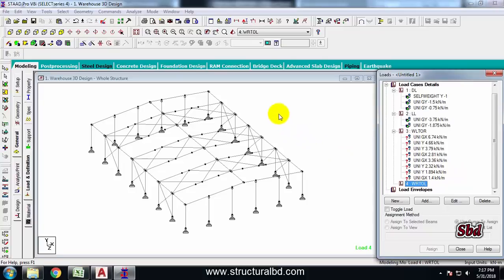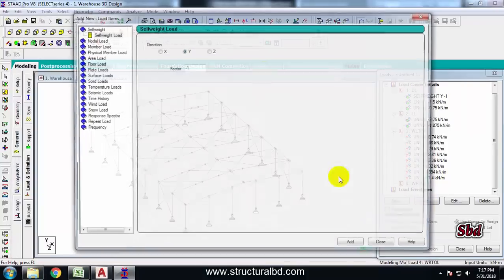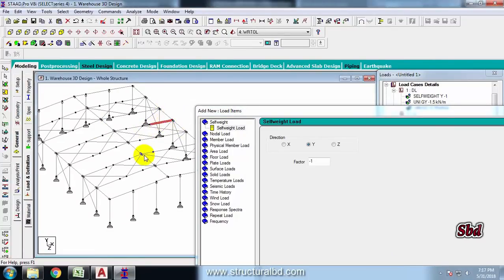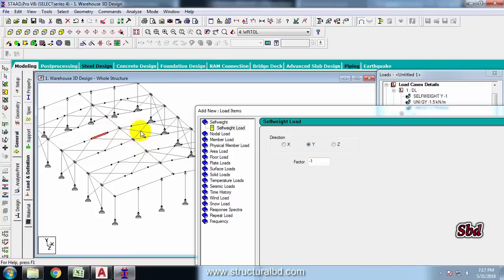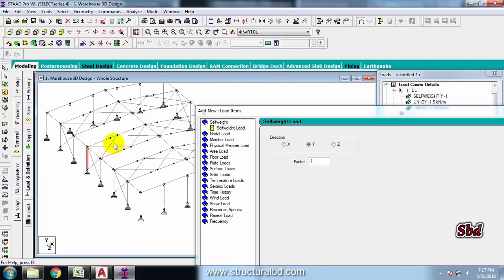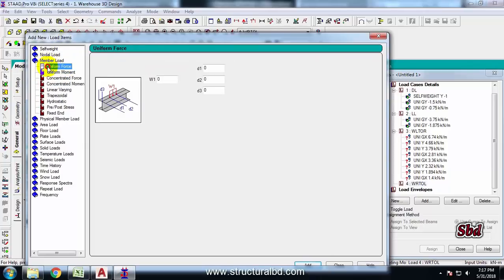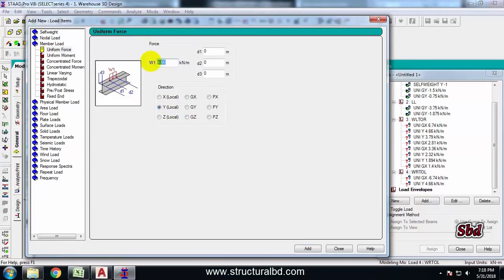So, the wind is going from right side to the left side. Select this one, add. For this case, this column is my windward wall, this rafter is my windward roof, this rafter is my leeward roof, and this column is my leeward wall. So I'm going to define the same load with opposite sign. Click here, member load. I have the same load 6.74, which should be minus GX. Add. Next I have 4.66, which is local y. Add. I have 3.79, which is also local y.